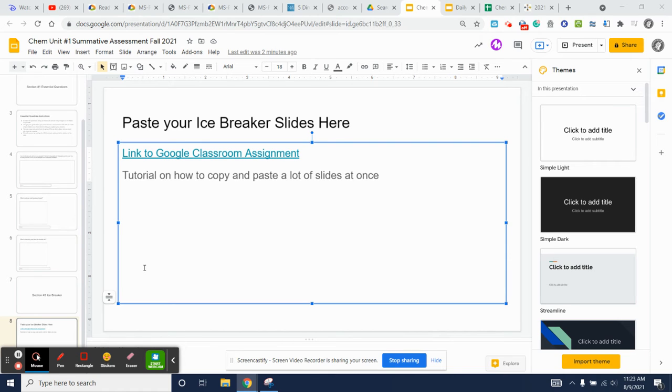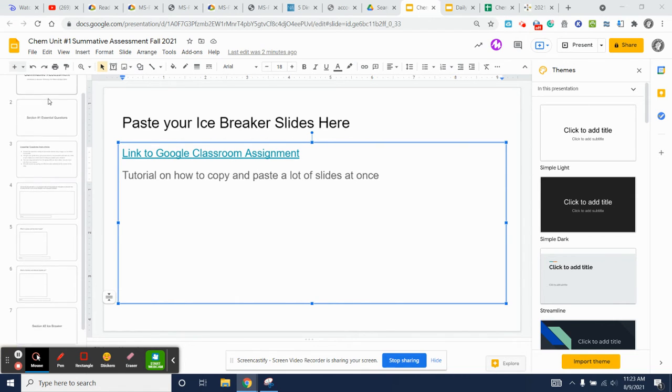Hey everybody, I wanted to show you how to cut and paste a bunch of slides at once. You're going to be doing that a lot. So I got your summative assessment here, and you got things you're going to be copying and pasting into your summative assessment that you've already done. So I just want to show you how to copy and paste a bunch of slides at once.